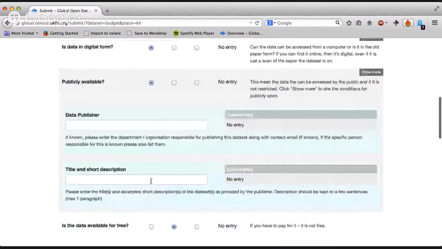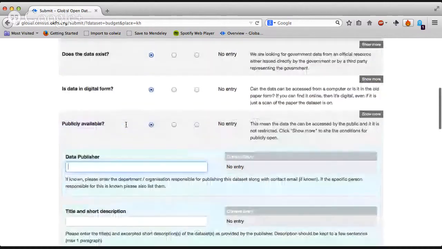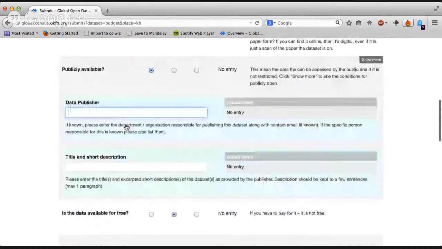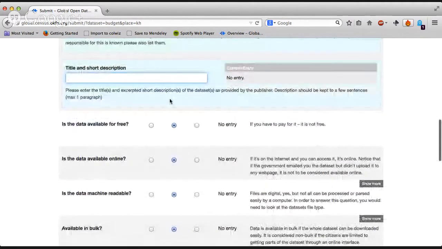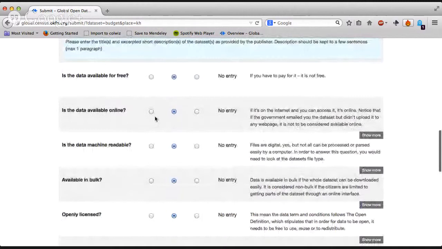As you can see, a new window comes up asking who the data publisher is. For budget, it is probably the Treasury or the Ministry of Finance, and a short description about it. This is what you have to put in here. Is the data available for free? As you can see, if you have to pay for it, it's not free. Let's say it's not free in Cambodia. Is the data available online? Well, if it's on the internet and you can access it, it's probably available online. Sometimes data can be digital and publicly available but not online. So notice this.